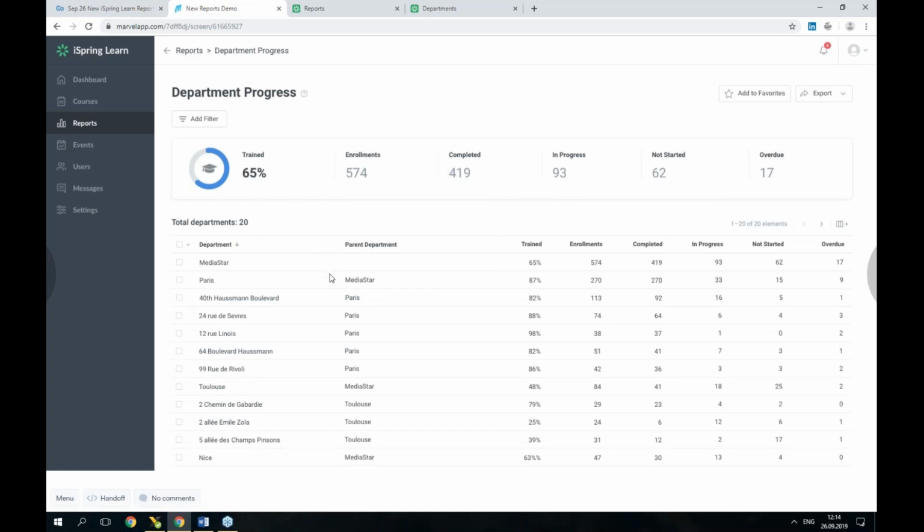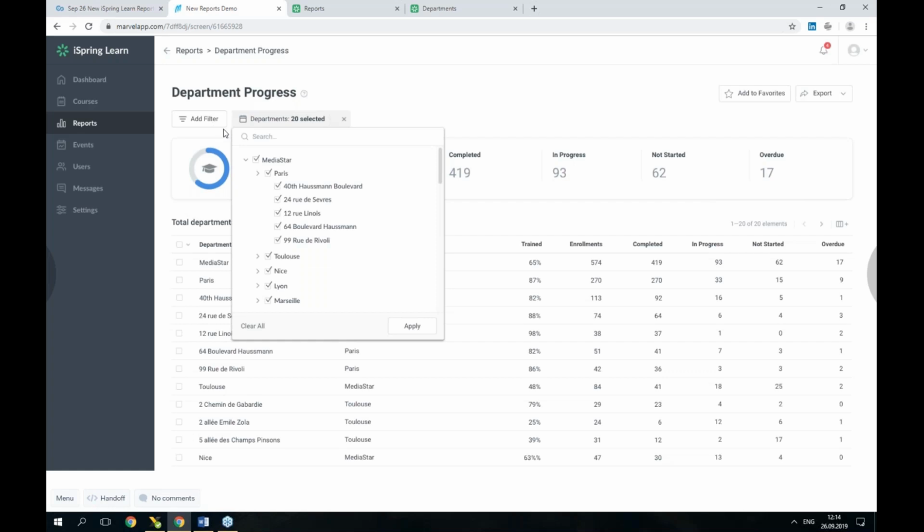And here we have a table with the list of departments that I showed you earlier. Above the table, there is a summary of general information in the system. We are responsible for salespeople in Paris only, so we definitely don't need all this information. And we will filter it to see only what we need. Let's click Add Filter here and select the stores that are situated in Paris. And when it's done, we can click Apply.